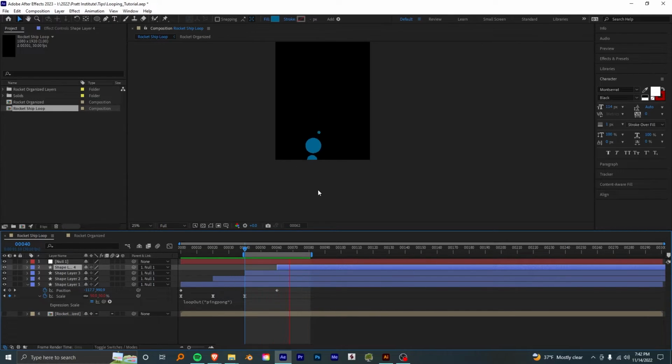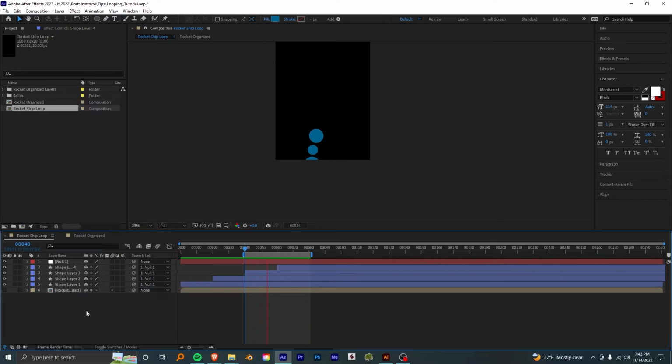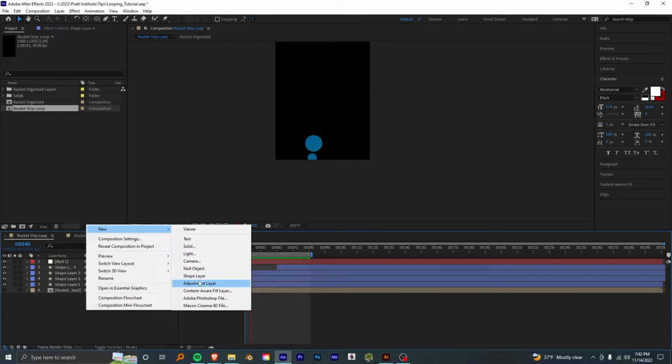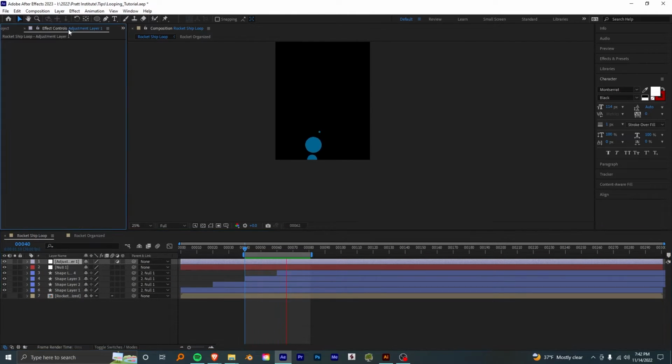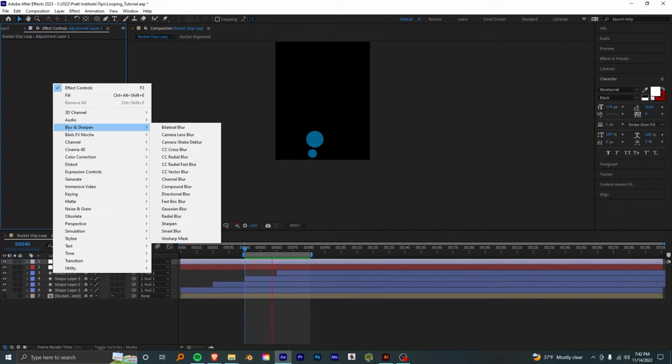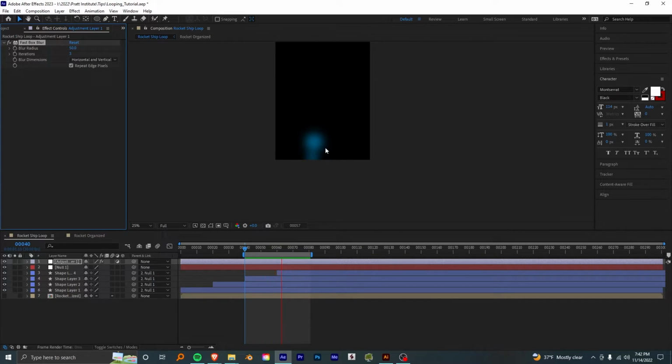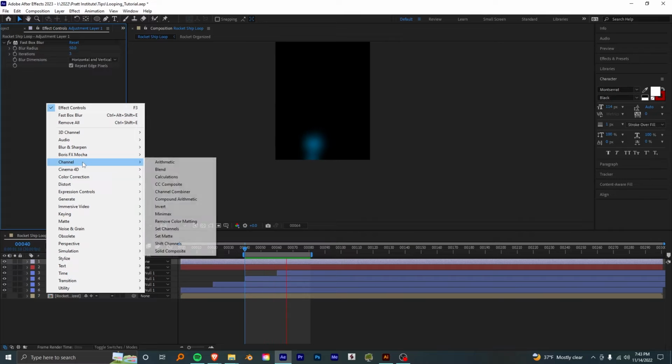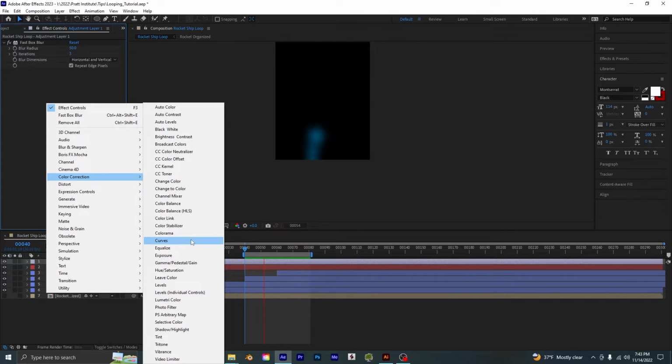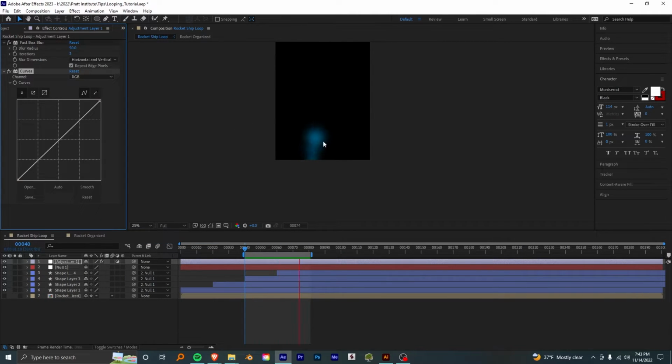Okay, so now let's blend these together. What I'm going to do here is right click and create a new adjustment layer. And on that adjustment layer, I'll come over to the effect controls, right click, go to blur and sharpen and throw a fast box blur on this. 50 is about right. On top of this blur, we'll add a curves effect by right clicking, going to color correction and curves. What we actually want to affect here is the alpha channel of all of the layers beneath it. So we need to switch this from RGB to alpha.